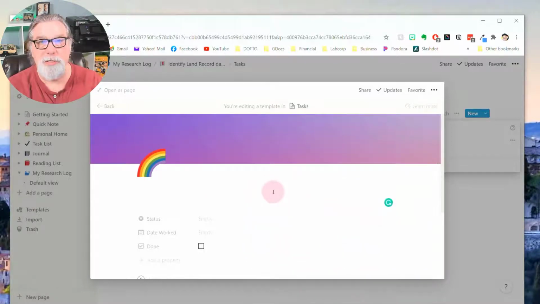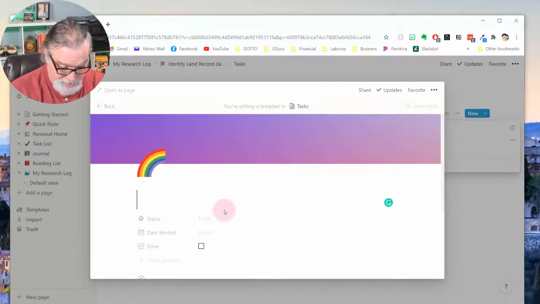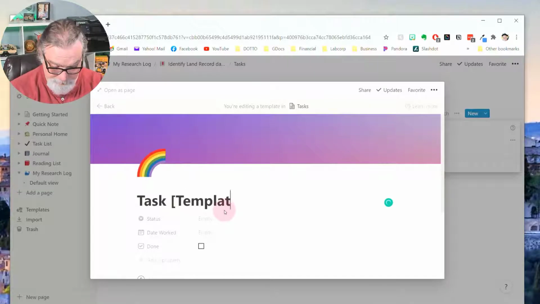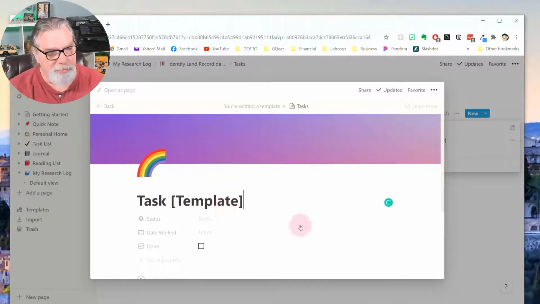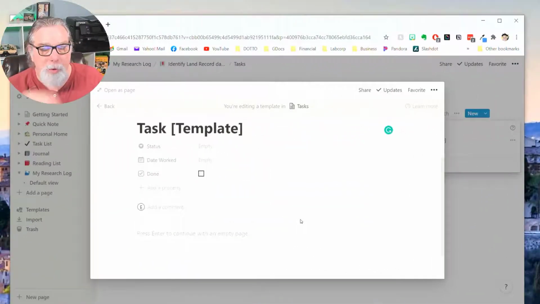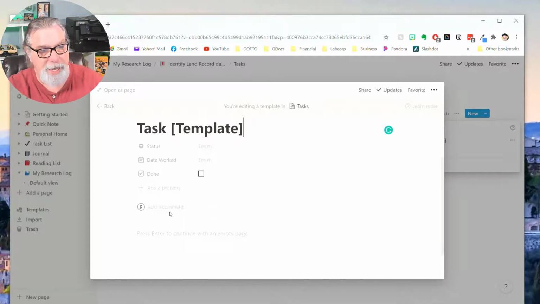Okay, so this is going to be the template for all of our tasks. And what I'm going to title the template is, I'm going to call it task template. And the only reason I put it in brackets is because I saw somebody else do it. I'm going to have to recreate all of this field. That's going to be the fastest way to do this, is just to go ahead and recreate what we originally had.